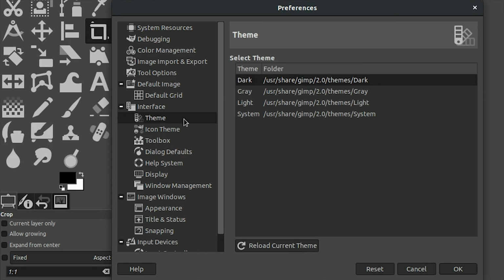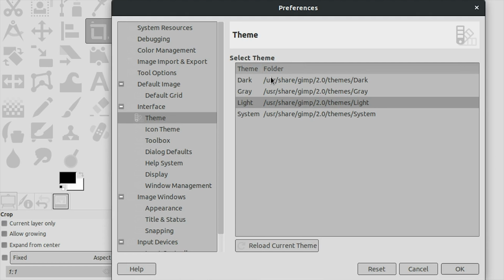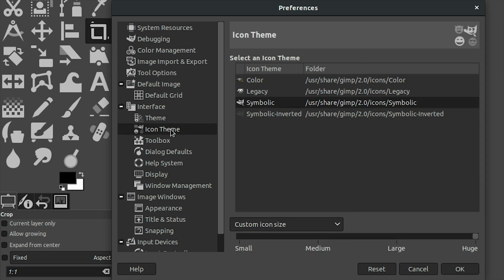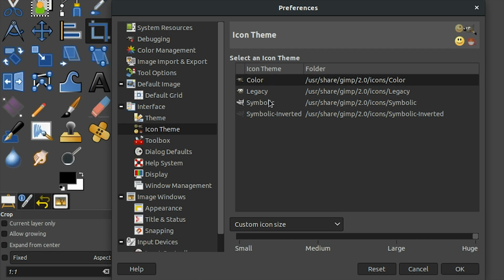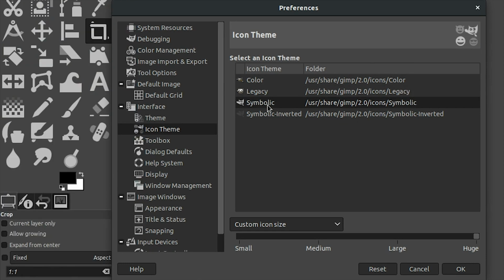We have an option to change our theme from dark, gray, light, and system. I prefer the dark theme, so that's what I have turned on right now, and I think that's what's set up as default. If not, go ahead and play around with these and choose the one that you like. We can then go to our icon theme here, and we can change the type of icon as well from the symbolic, which is what I have selected. We also have color and legacy, which is what the icons look like in older versions of GIMP. I prefer symbolic, so I'm going to go ahead and leave it there.